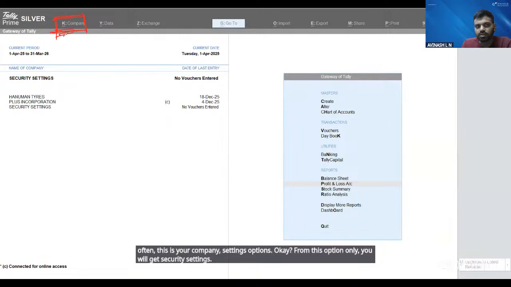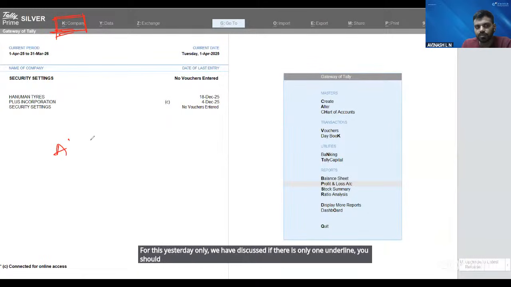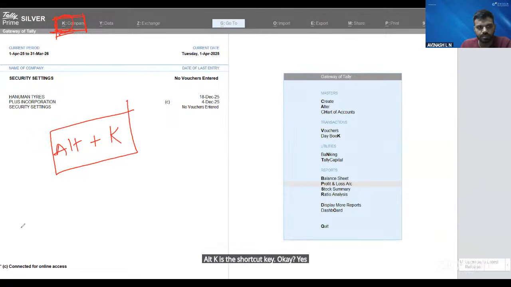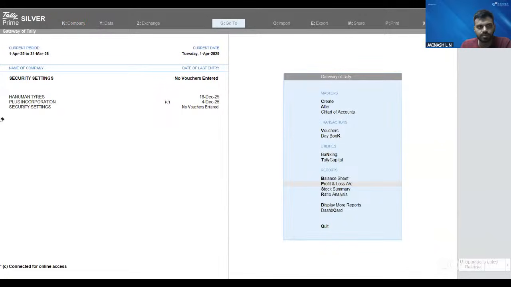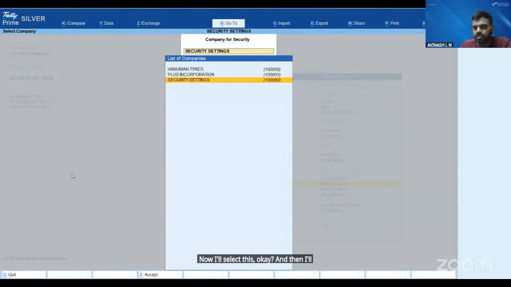Yesterday we discussed that if there is only one underline, you should use Alt and then the key it represents, which is K. Alt K is the shortcut key. Now I'll select this, and then I'll go to security settings.